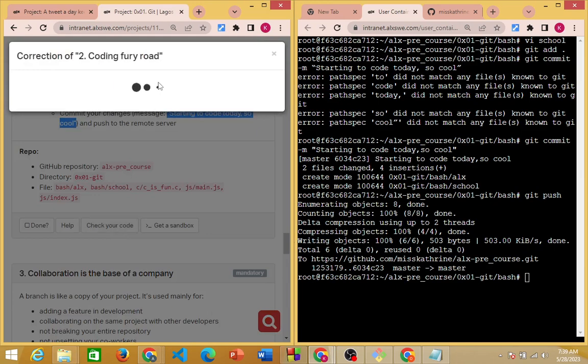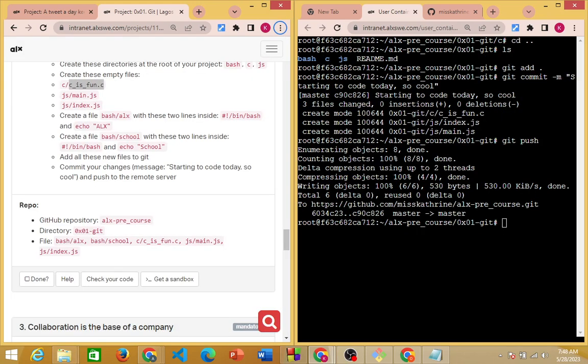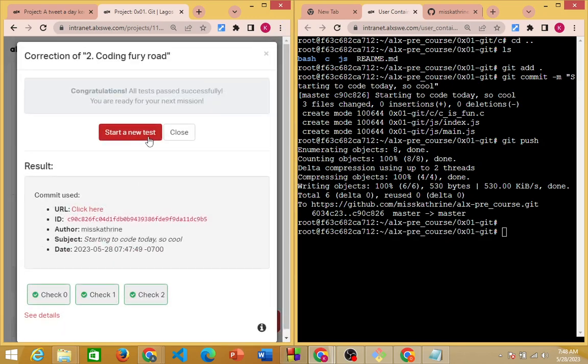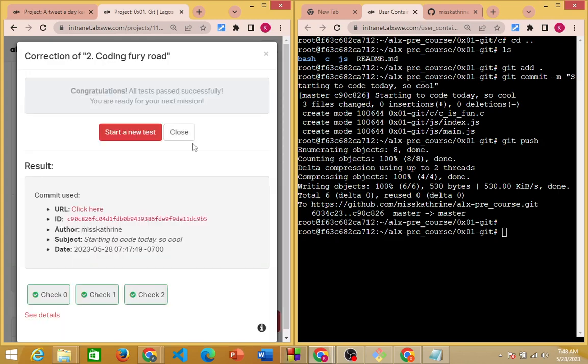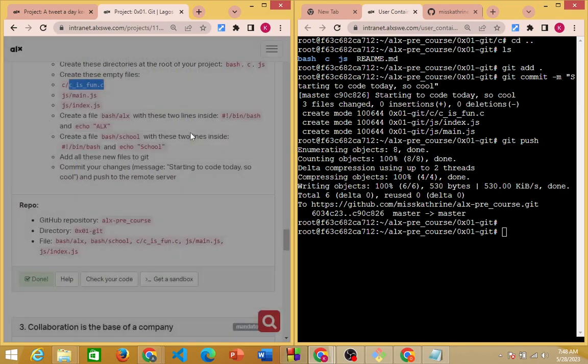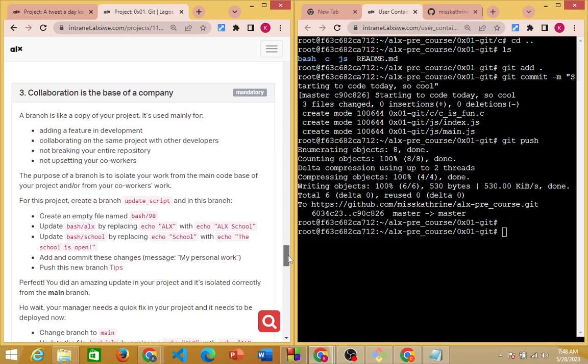So it's running. Just hold on. Okay. Yes. Let's check. All right, the checks are running. All right, so it's all checked now. It's all checked. All right, so please go through this video step by step, and you are going to understand what we did. So the next one is collaboration is the base of a company.